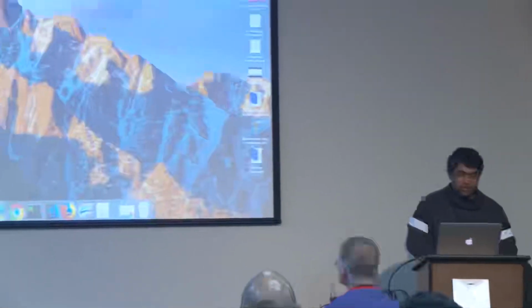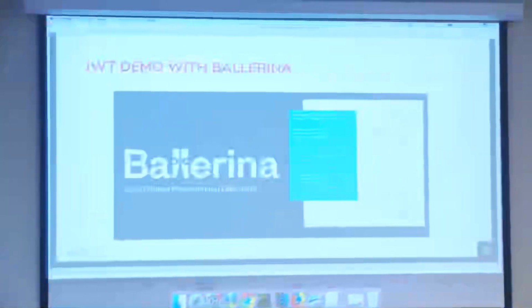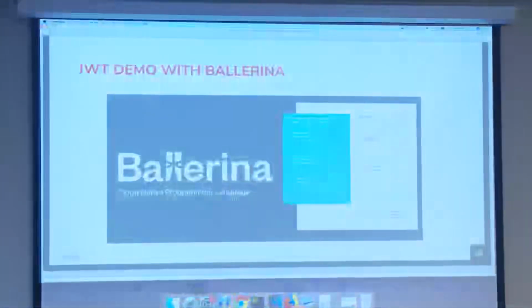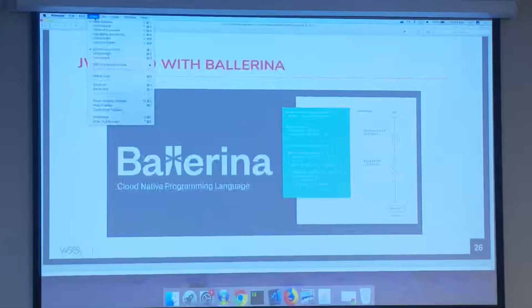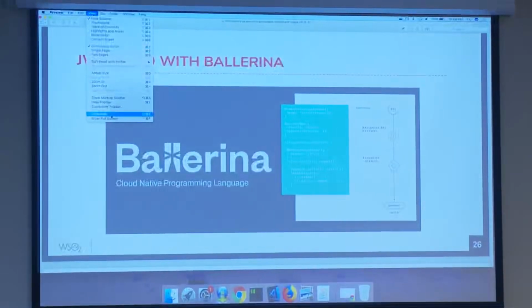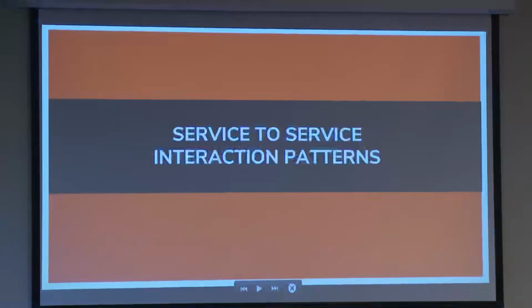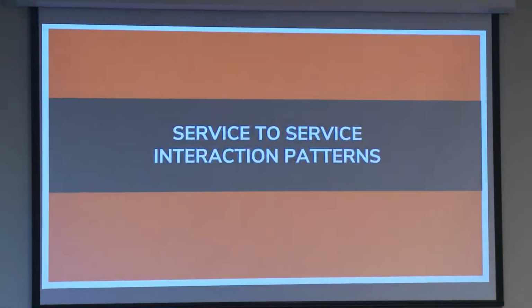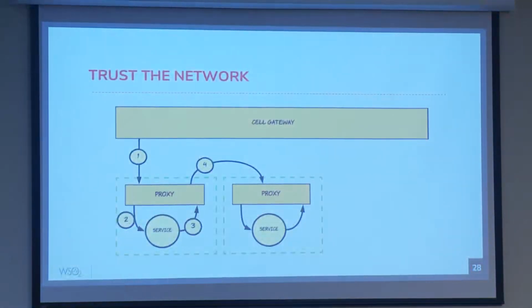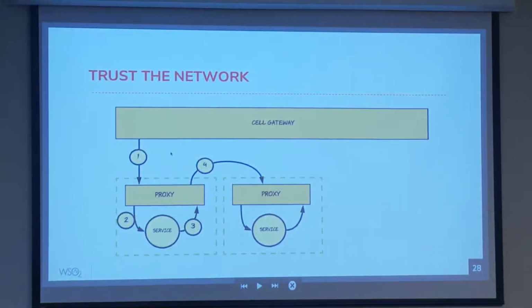Okay, so let's go back to the slides. Okay, so then let's have a look at a set of service interaction patterns, right? So this is the most common one, where you trust the network, but this is not the recommended one when we talk about a zero trust network.